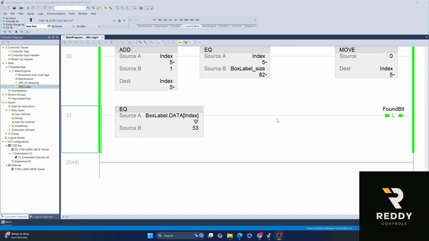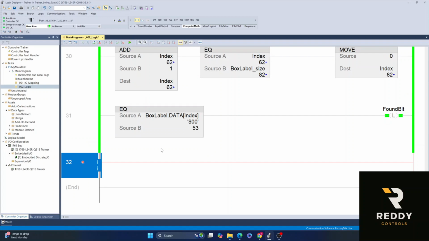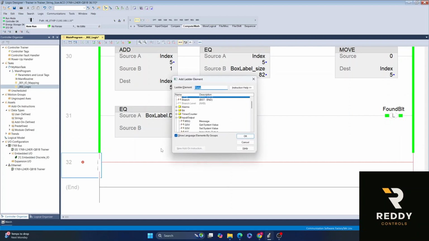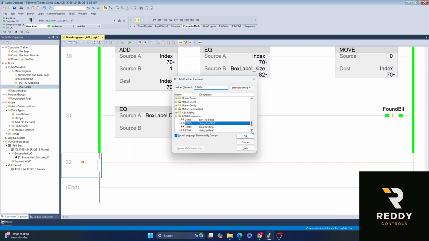I once spent an entire shift debugging a palletizer barcode because the barcode was ASCII text, but the PLC expected a DINT. One string to DINT instruction fixed everything. Let's see that. I'm going to insert an instruction called STOD, which is a string to DINT. In this video, we're going to cover all these 6 instructions.